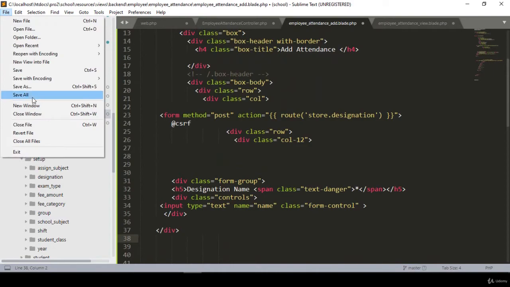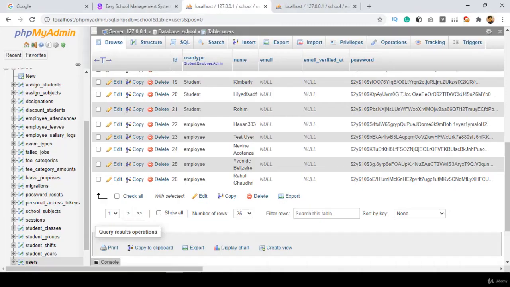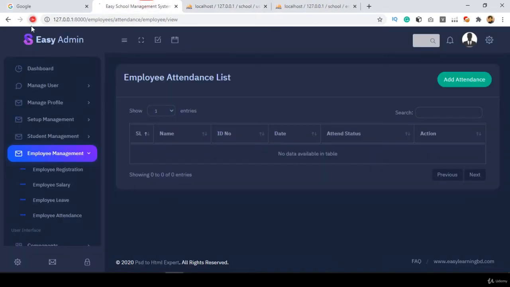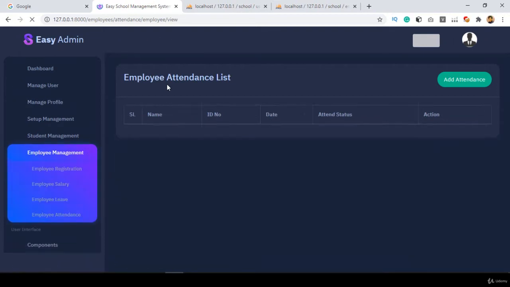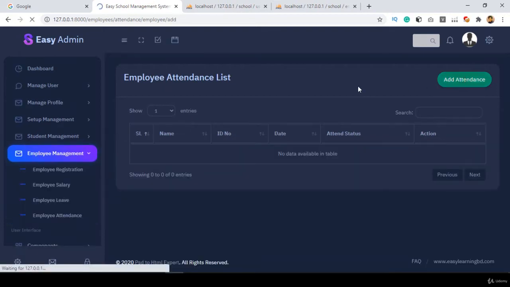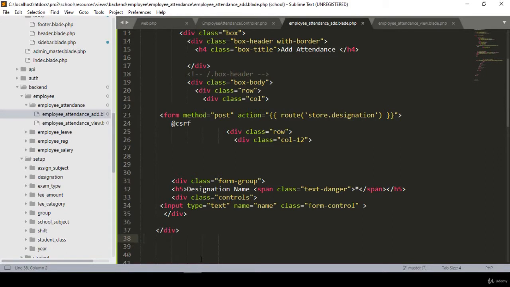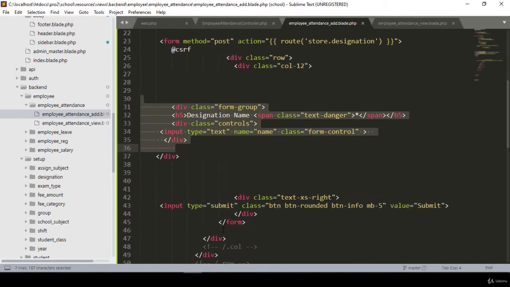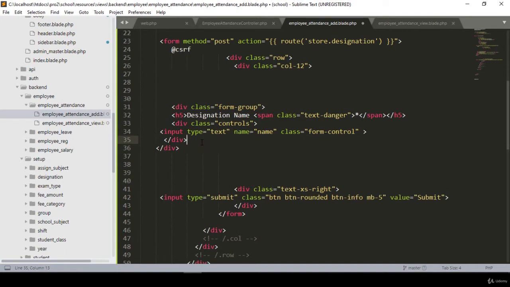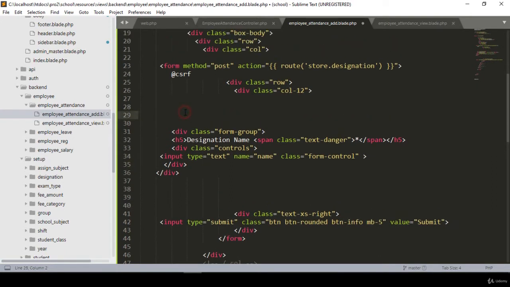Now if you click save all, and now go there, click refresh, now click the add attendance page. Yeah, it's now perfectly loaded as the add attendance page, and that is a designation name, right? So friend, first of all here we have to design this page. So that is our one form group, right? That is the one form group. I want to better make it a col-6, so then it should be better.